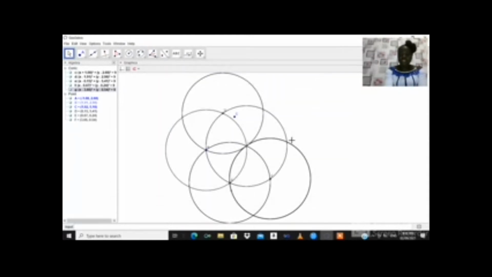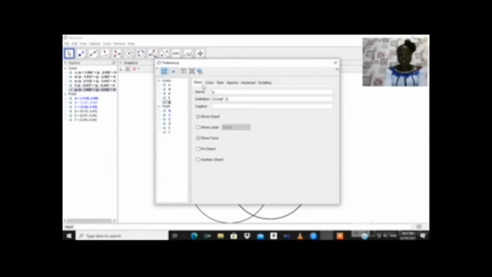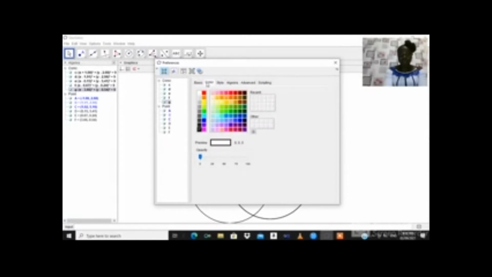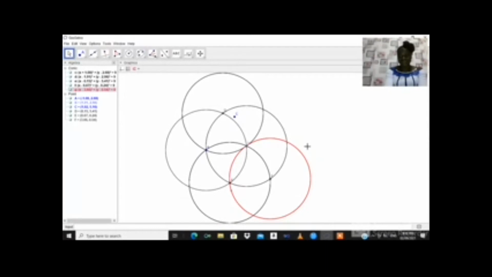So let's right click on any of the circles, then come to object properties. The pop-up that will be shown, you come to object properties. You click on it, then we have basics, color, style, algebra, advanced, then scripting. I'll move to color. So these are the colors here. I'll select any color I want, and that has been shown over here, color red.